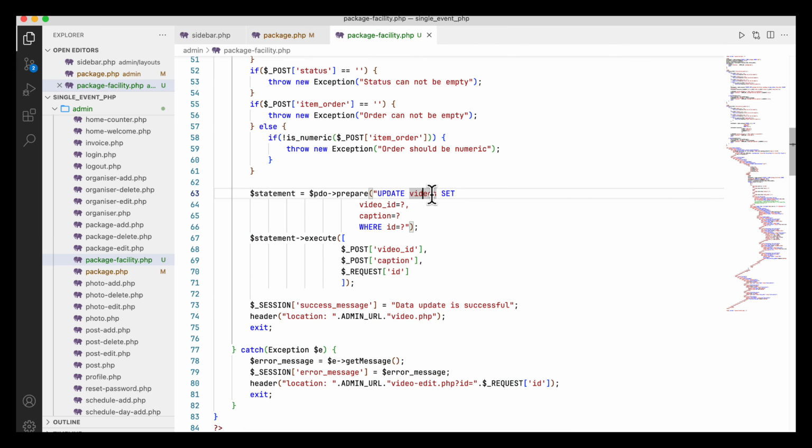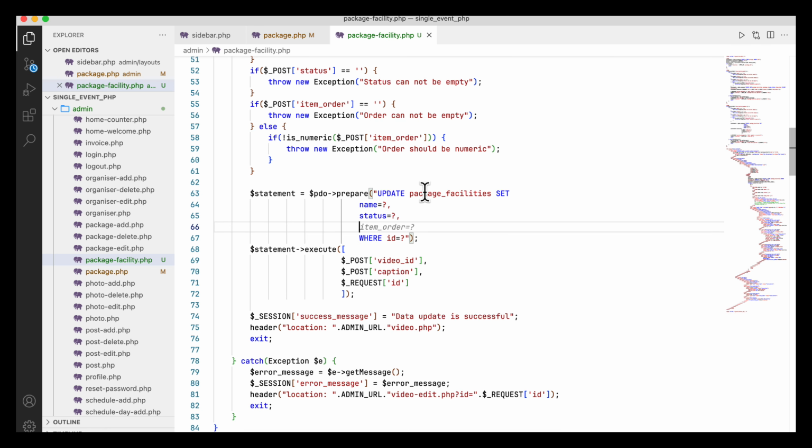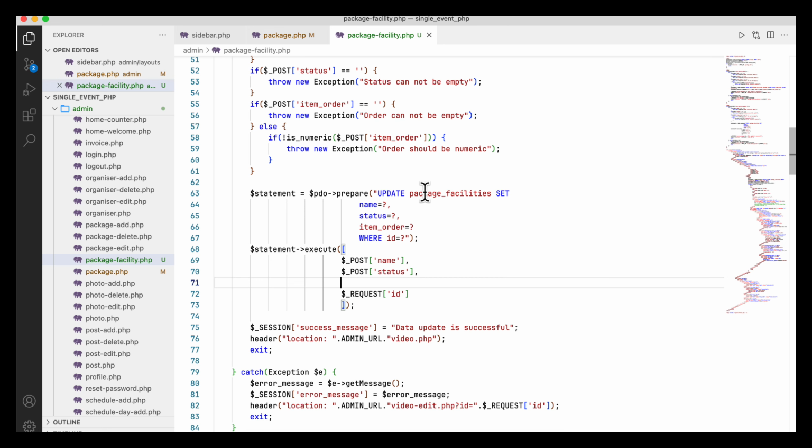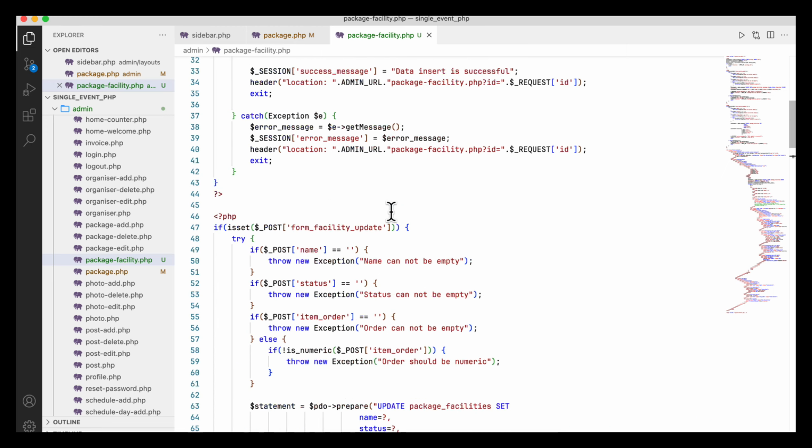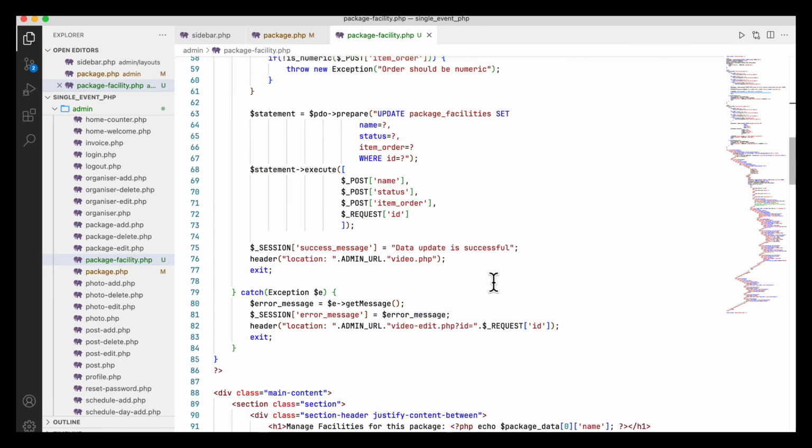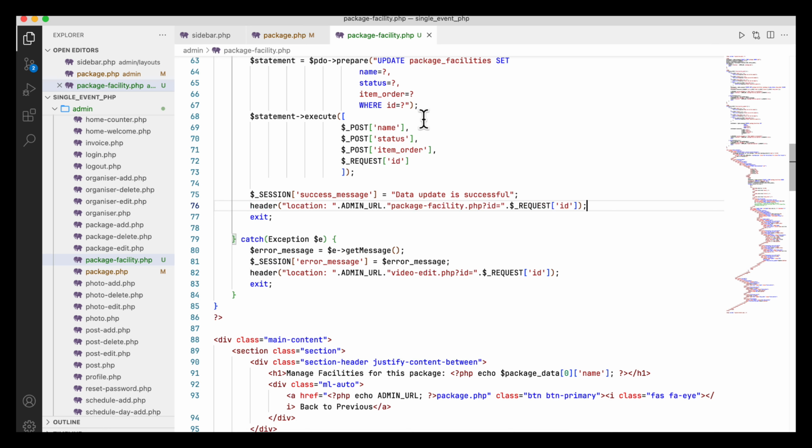And here you see update videos, here not update videos, here it will be package facilities. Which one will be set? I will update the name, status, and I will update the item order. So here it will be name, and there is a status, so like this, and there will be item order. Request ID I already have. Data update successful. Where it will back? It will back to the previous page like this. Always it will back here, right? So like this. So I go here, refresh it.